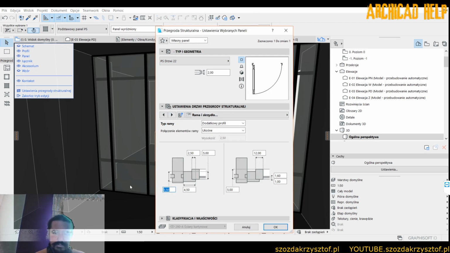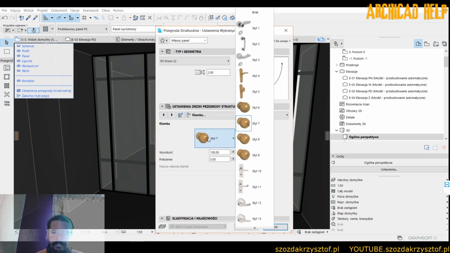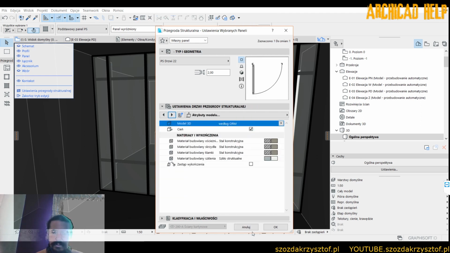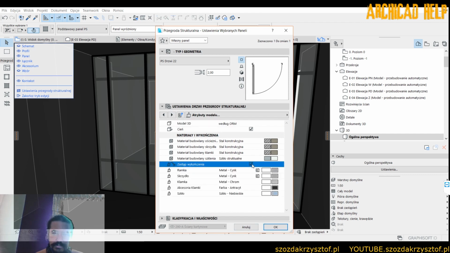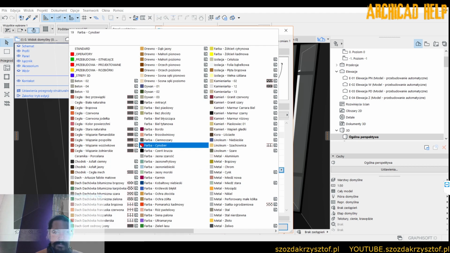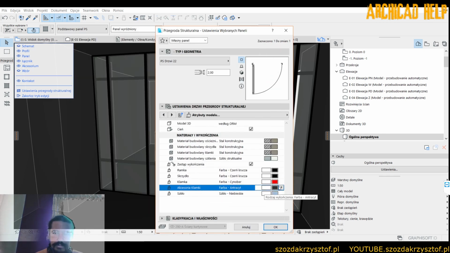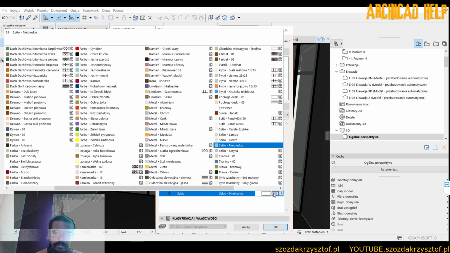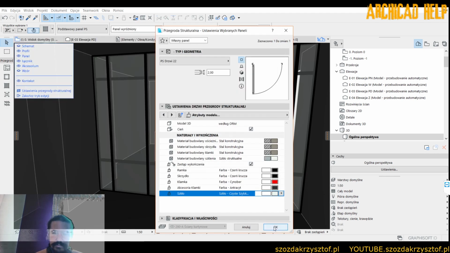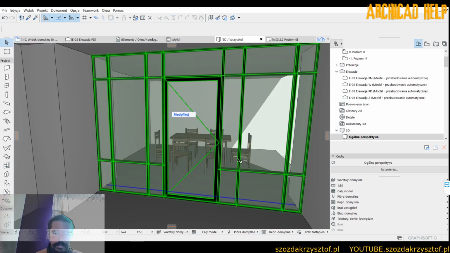Here we've got dimensions. Four. Here are the dimensions of the door on its own. Something like that. And here we have four. Okay, we will go to the dimensions, and here we have materials. Here we will have shadings. Frame black, wing black, handle red, accessories black, glass blue, glass clear. Okay, and here we have our door.